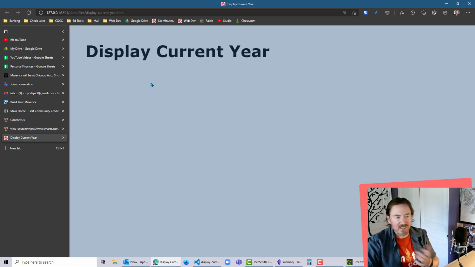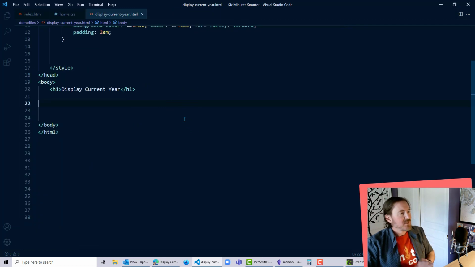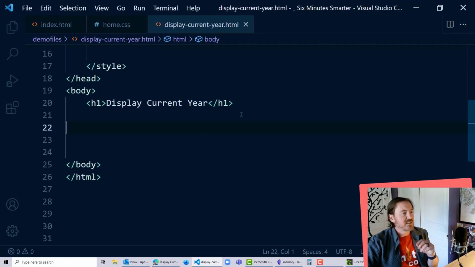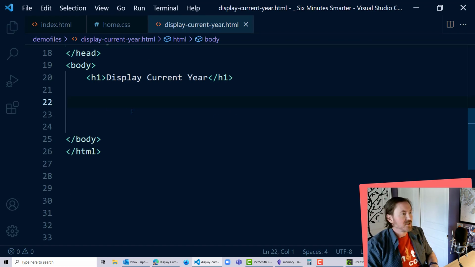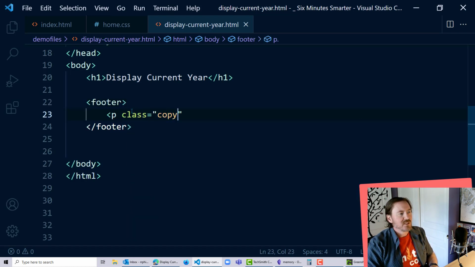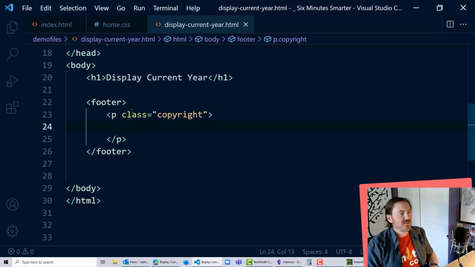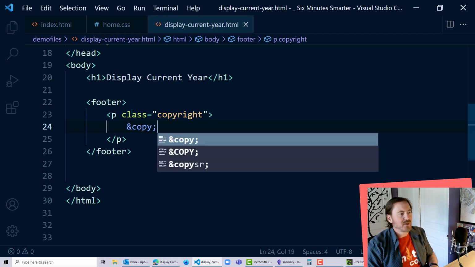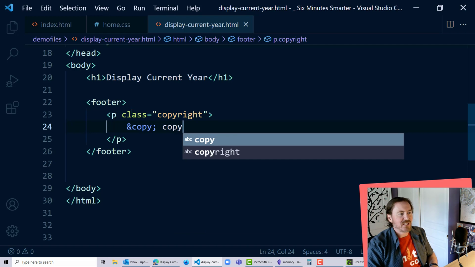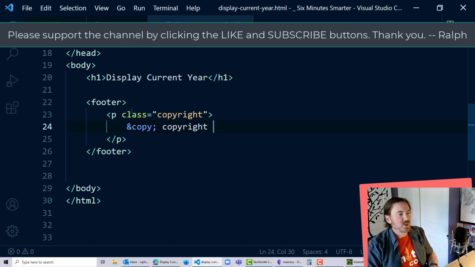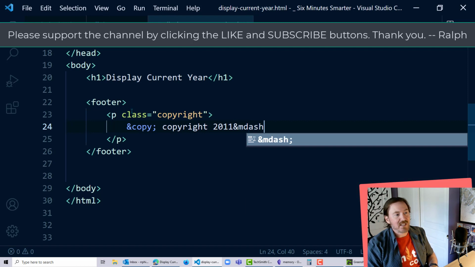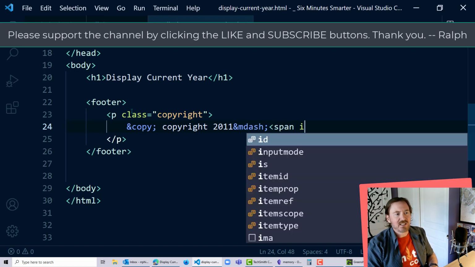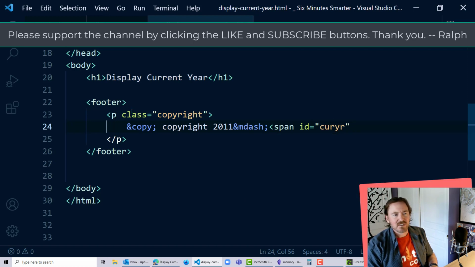Now I've already got a page set up, which is blankish. Let me jump over to the markup here and hide the folders, zoom in, and make this font nice and big. Let's put someplace for our year to show up. I'll make a little footer section here and then a paragraph, class equals copyright, and within that paragraph I'll do ampersand copy semicolon. I'll write the word copyright again just so we can see it, and I'll put in the year 2011, then ampersand mdash semicolon, and then a span with ID equals curyr.